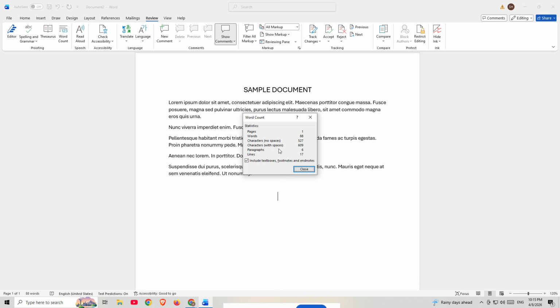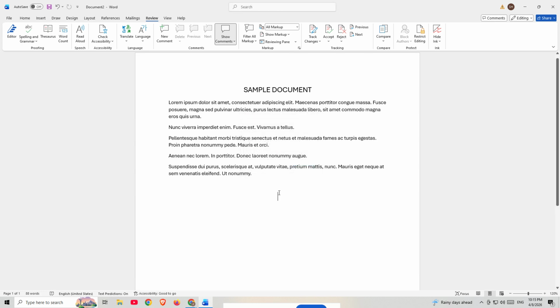Once you've checked the information you need, you can simply close the window and continue editing your document. That's really all there is to it. You can use the status bar for a fast glance, or the Review tab for more detailed word count information whenever you need it.